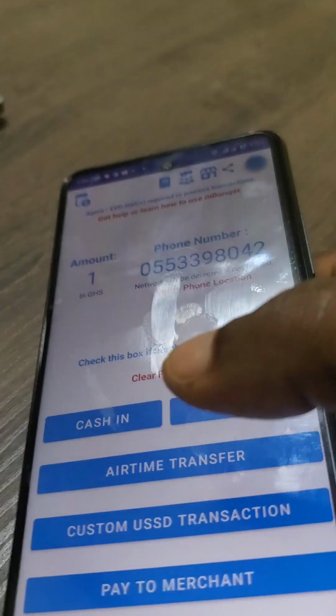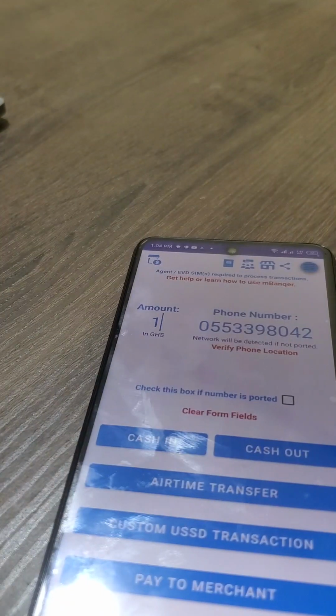So I'm going over the steps again. When that happens, there are just 3 things you need to do. Go to your phone settings. On the phone settings page, go to accessibility. After accessibility, mBanqer. You may have an option, installed services or installed apps, before you get to mBanqer. But once you're on the mBanqer page, you turn the accessibility switch off and on again. Once you do that, you've reset the accessibility permission and the app will be able to process transactions again.